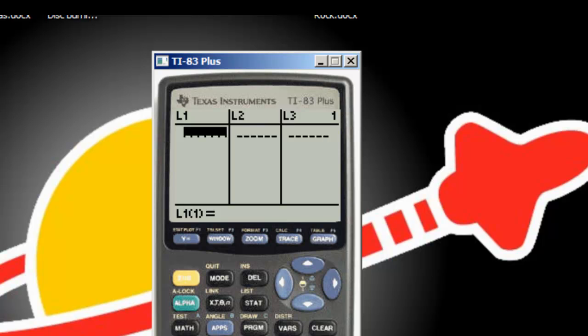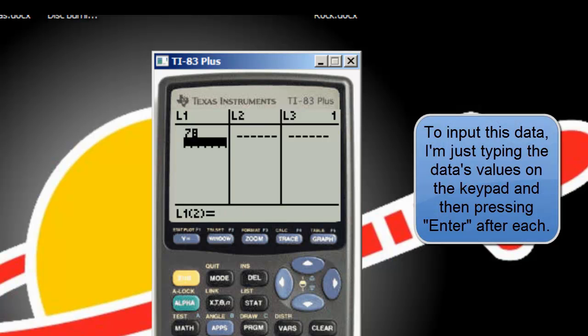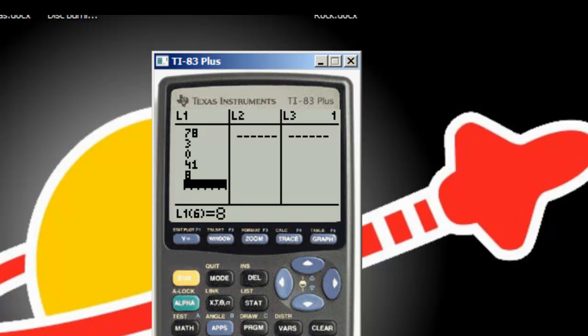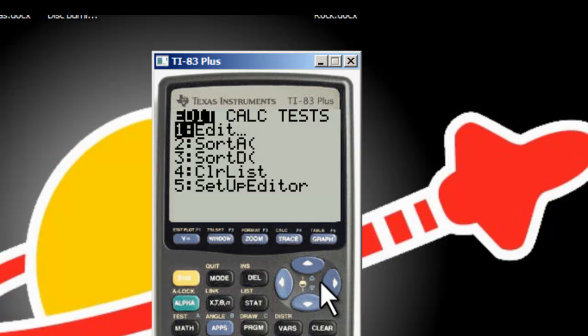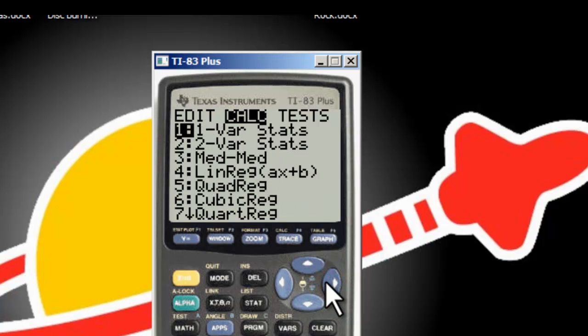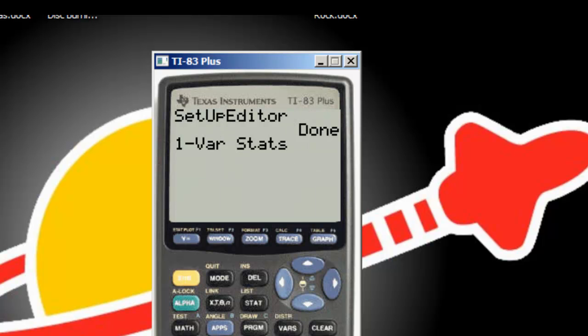Okay, so let's make up some fictitious data. How about let's see, 78, 3, 0, 41, 8, and 8. Doesn't matter, anything you want. So there's some good data points. So suppose I wanted to get the statistics available to me via the TI-83 on that list of numbers in L1. So you'd simply press Stat and then go over to Calculate by using the arrow button. And what you want to run is the one Var Stats command. Enter.